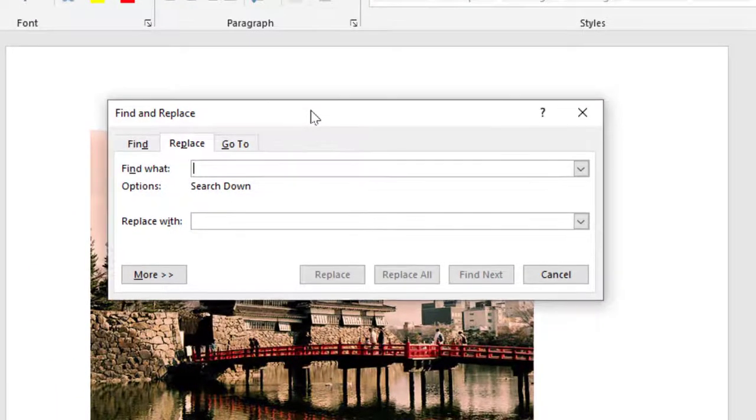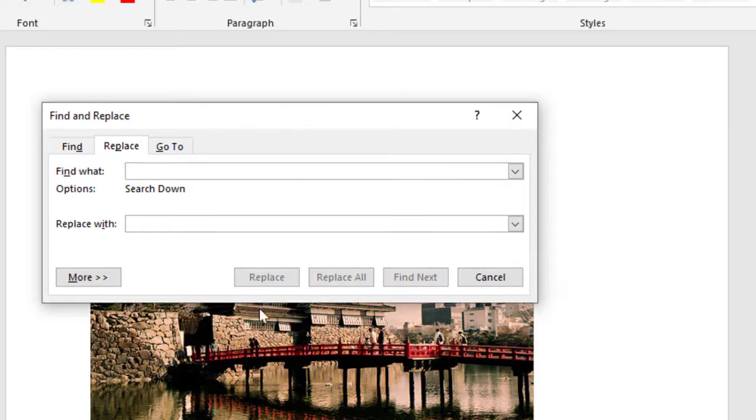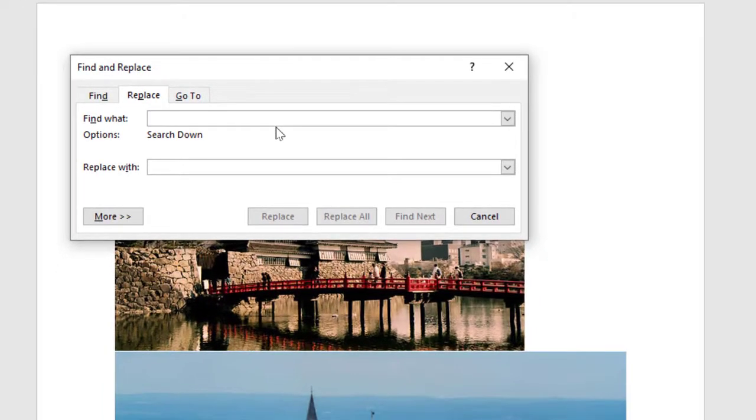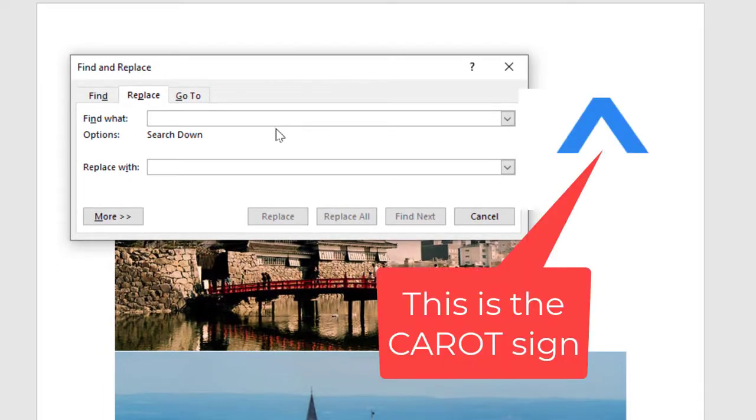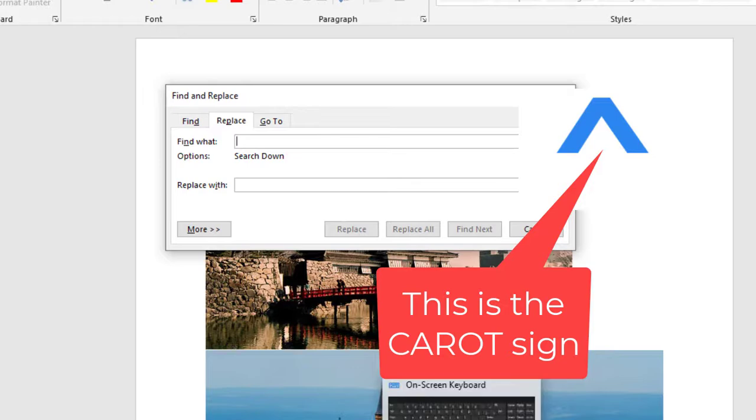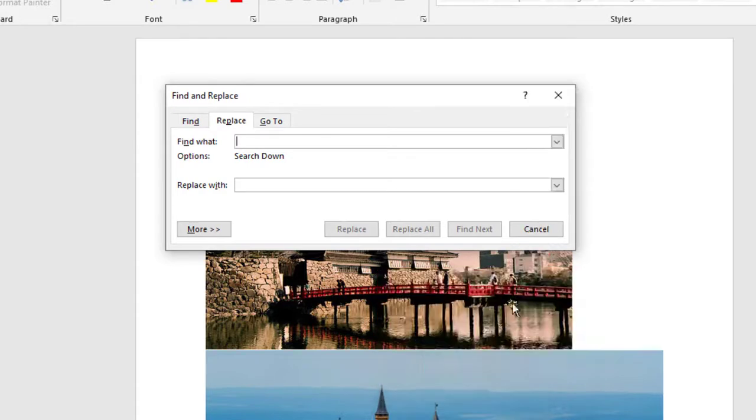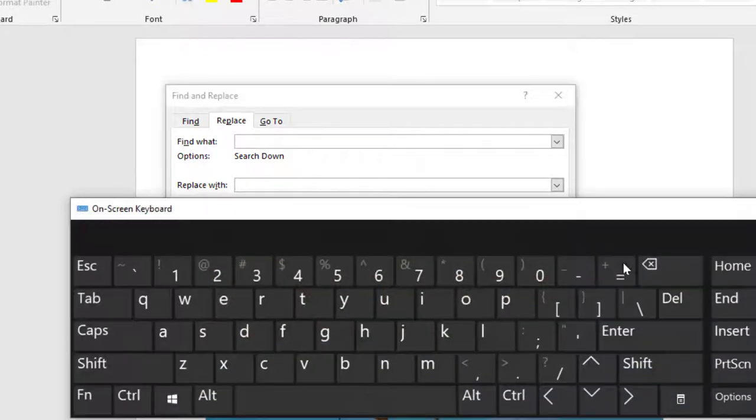Once you get this pop-up, you're gonna type the following: the caret sign plus the letter G. Now you're probably wondering, what's the caret sign? It's the cursor, as some people call it, or the up arrow key. I'll show you right here.